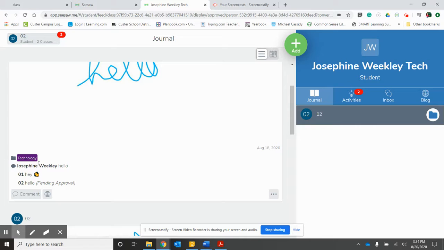What this is here is just a way that the teacher chose to organize this subject. If they decide to do it for reading or math or social studies, you might see different types of folders here, depending on what kind of journal post they chose to do.